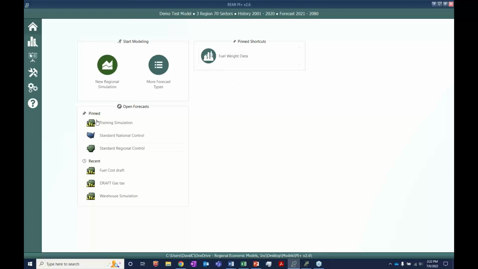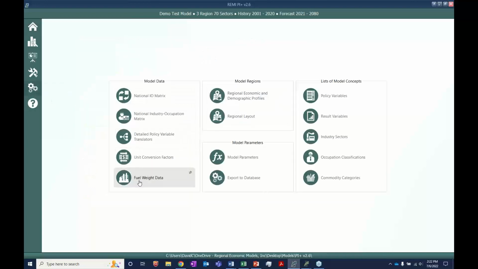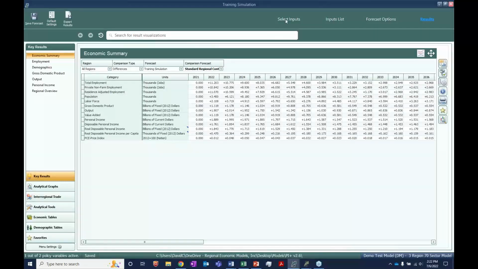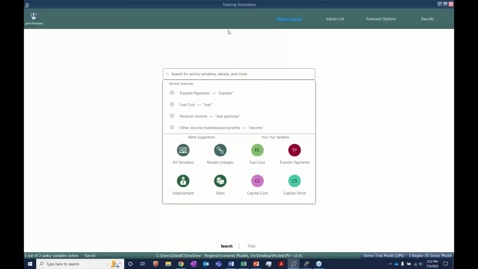And actually, you can see here where instead of having to go in and look, 2 clicks, I guess, now it's just 1 click away if you wanted to look at those fuel weight data numbers. So while we wanted to make it more streamlined, and in my opinion very aesthetic as well, we also wanted to make it highly customizable, as always, as with any REMI product. So we're going to go to the training simulation that I mentioned. I've already run this in terms of ease of use, and we can go to those results in a moment.